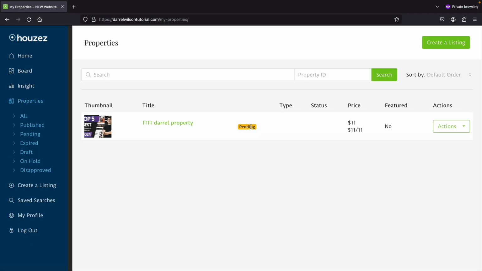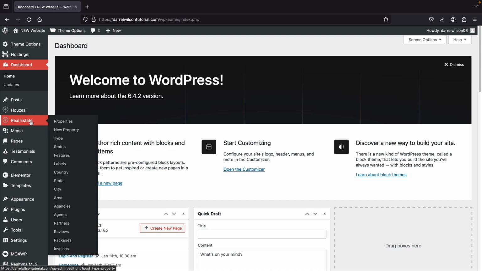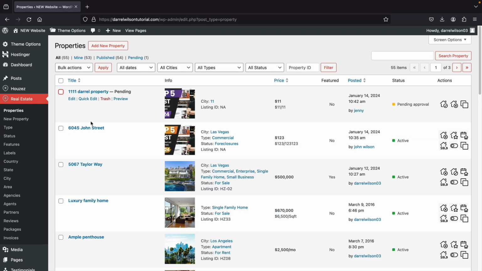And then you'll see now this is pending, right? So we now have to wait for the admin to approve it. So let's take a look at where this shows up. All right, so I'm over here under my admin accounts, and if I go over here to real estate and then click on properties, you're gonna now see Jenny has her property pending, and you'll see right here how this says pending approval.